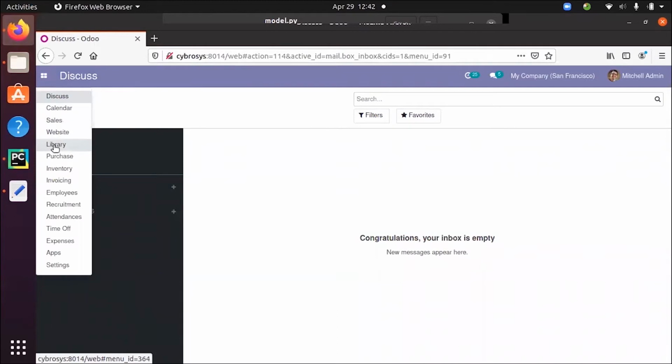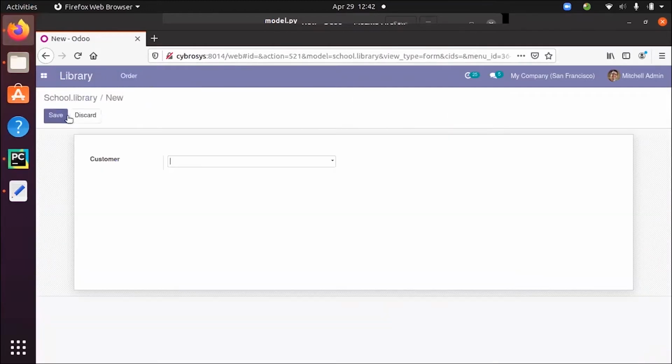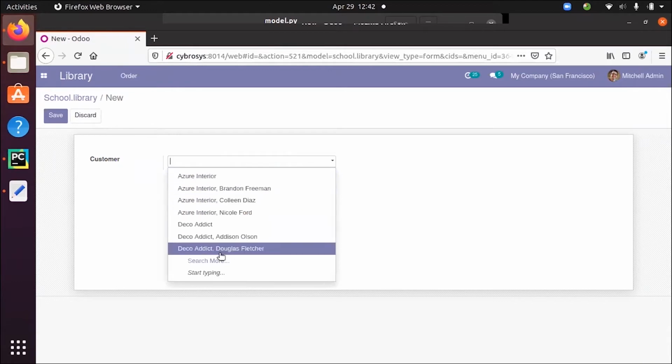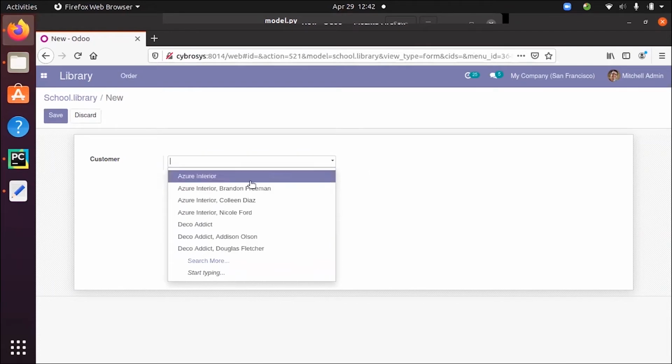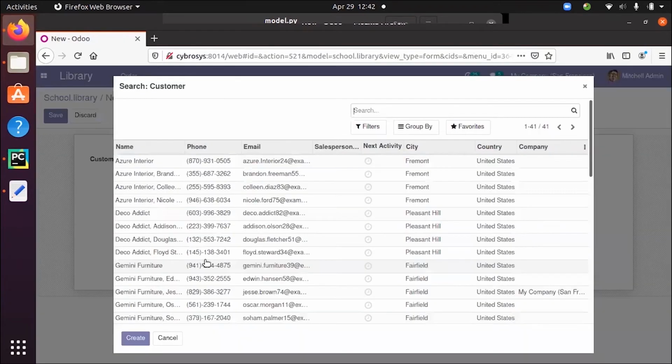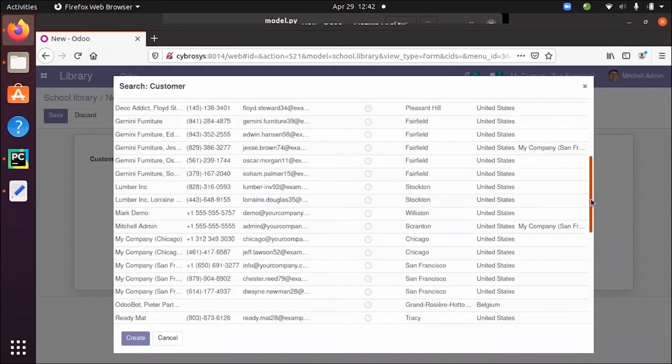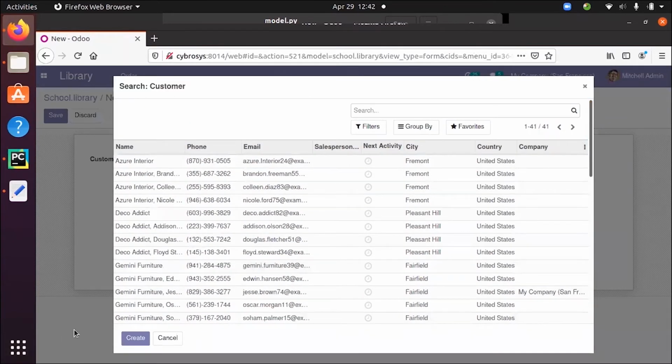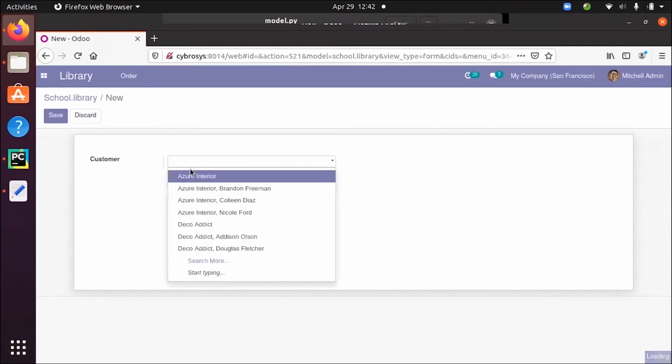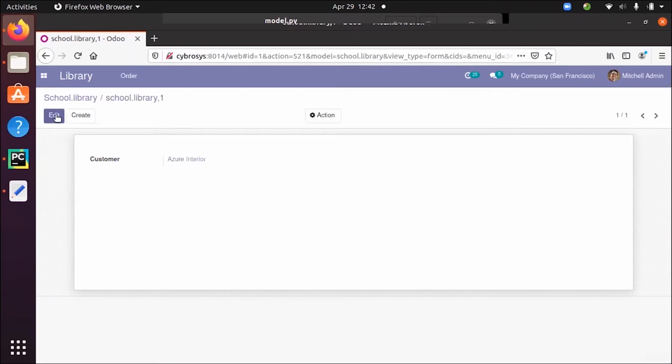So now when you check the model and create a new record, you can see the field is created with the string Customer, and when you click on this you can see different records. These records came from the model res.partner, as we have given the comodel as res.partner. So you can choose one from here.